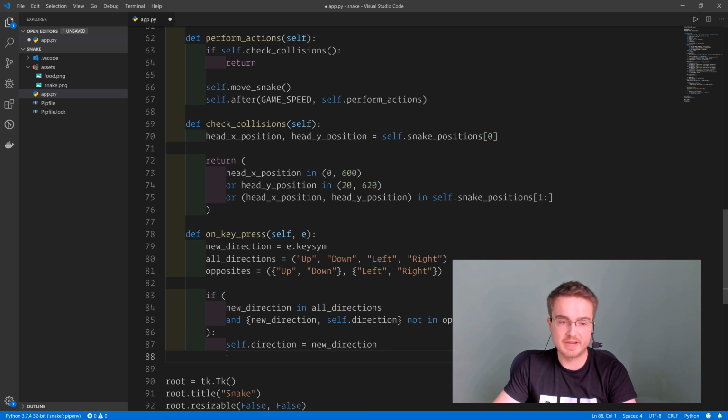What this means is here we're creating a new set that contains the new direction. Let's say we're currently going down and we press the up arrow. The new direction would be up and self.direction would be down. So up and down are in opposites. It's right here. So we would not change self.direction.